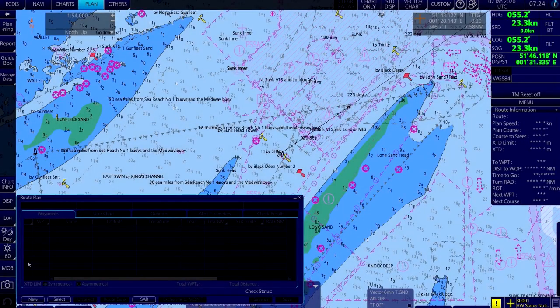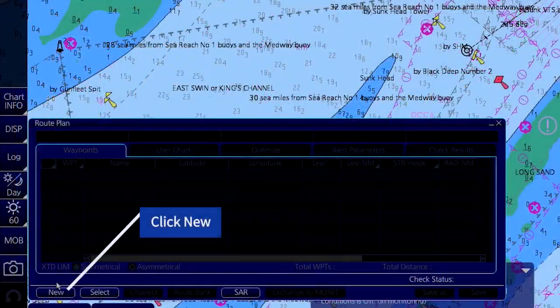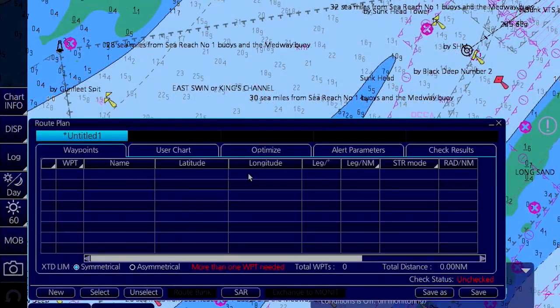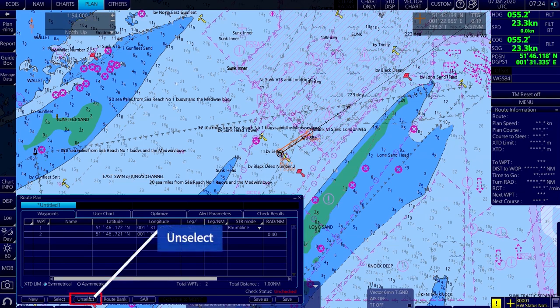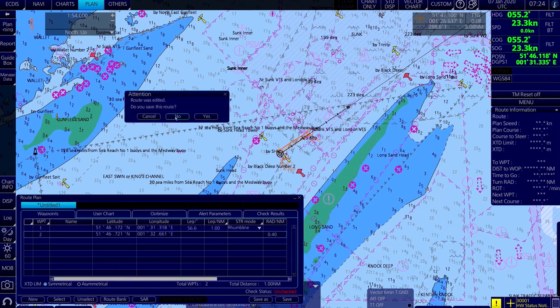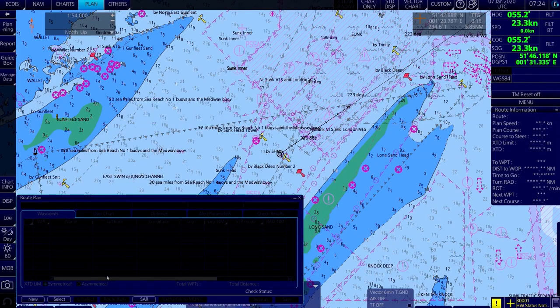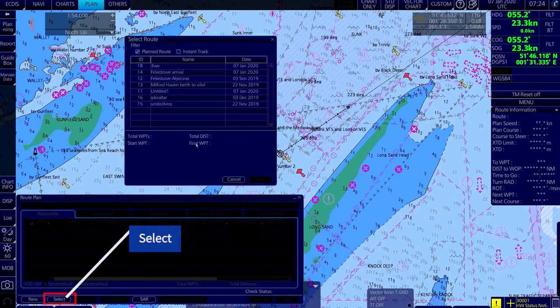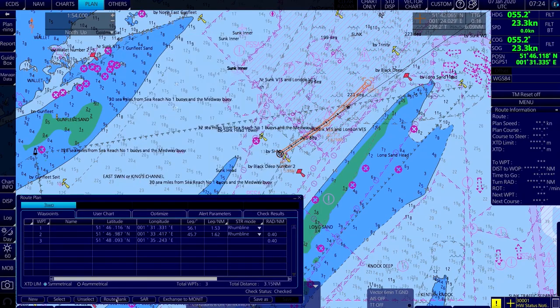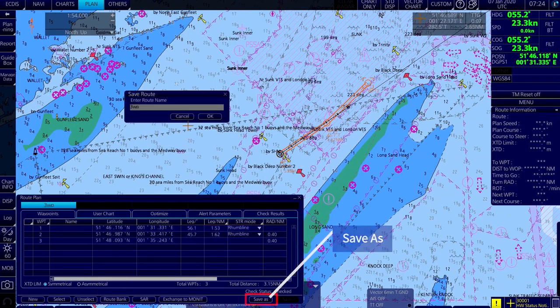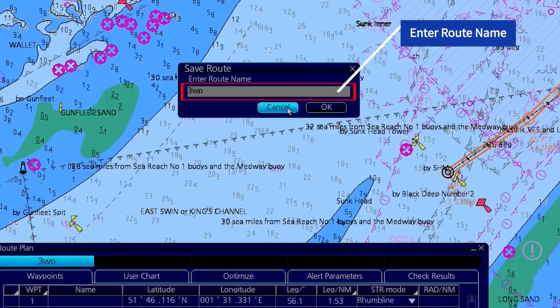Now before creating a route plan, let me quickly explain this route plan table to you. The first option is new. Once I click over here, after that I can create any route plan I want by the mouse itself. The third option is unselect. Once I click unselect, whichever route is loaded will be unselected. The second option is select. If we click over here, then all the routes which are there in your Furuno ECDIS will be shown over here and through them I can select any route. The next option is save as. Once you press over here, the route which you have created, you can change its name and save it.